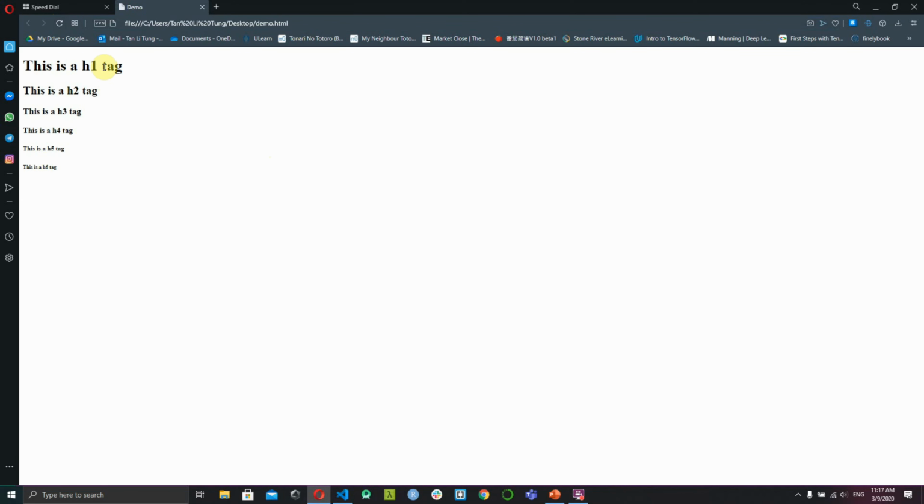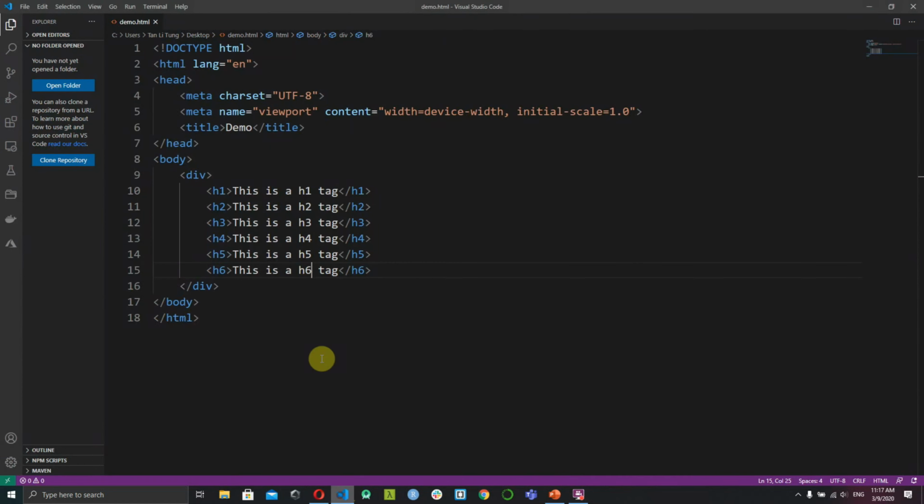And you can see h1 tag is the biggest one, and h2, h3 is going smaller. This is for your subtitle. Means that you can have a bigger title. This is the first subtitle, the second subtitle. Alright? So after this, we can try out some p tag. P tag stands for paragraph text.